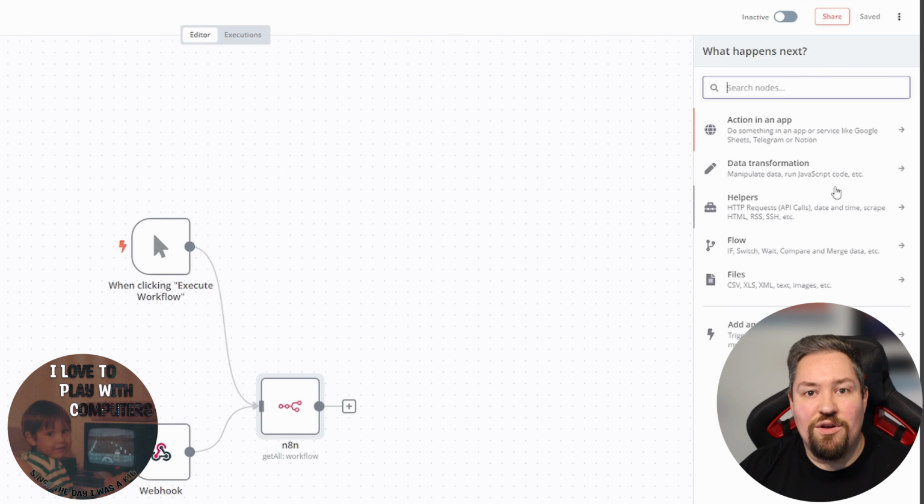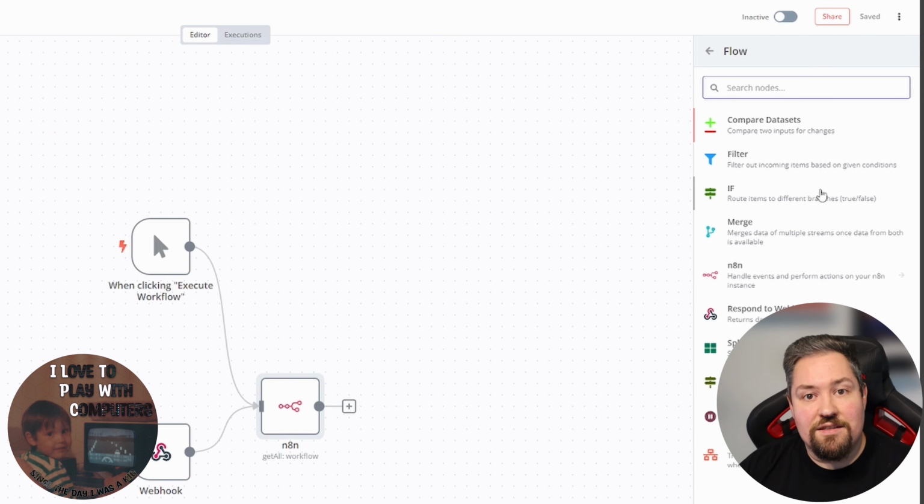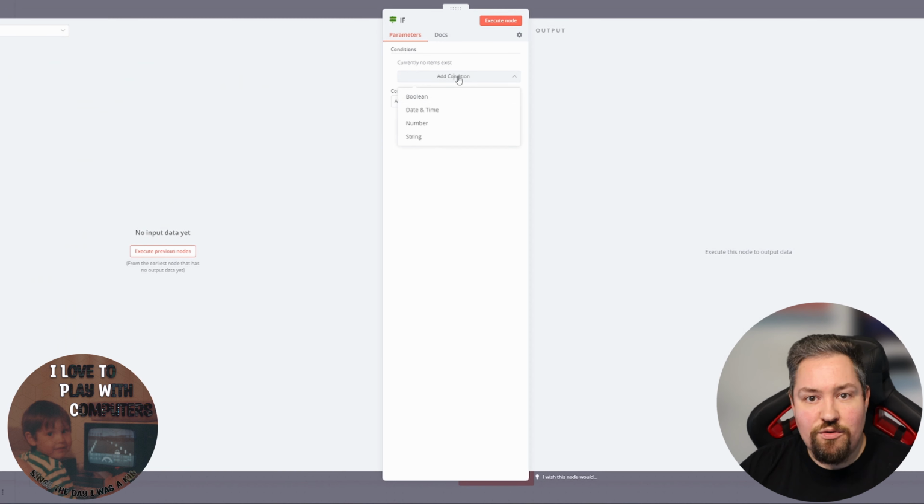Now, where n8n truly stands out is in its user interface and the expansive library of nodes. These nodes are the building blocks to integrate an impressive array of over 200 apps and services. The drag and drop interface lets you visually craft your own workflows, making automation more accessible than ever.